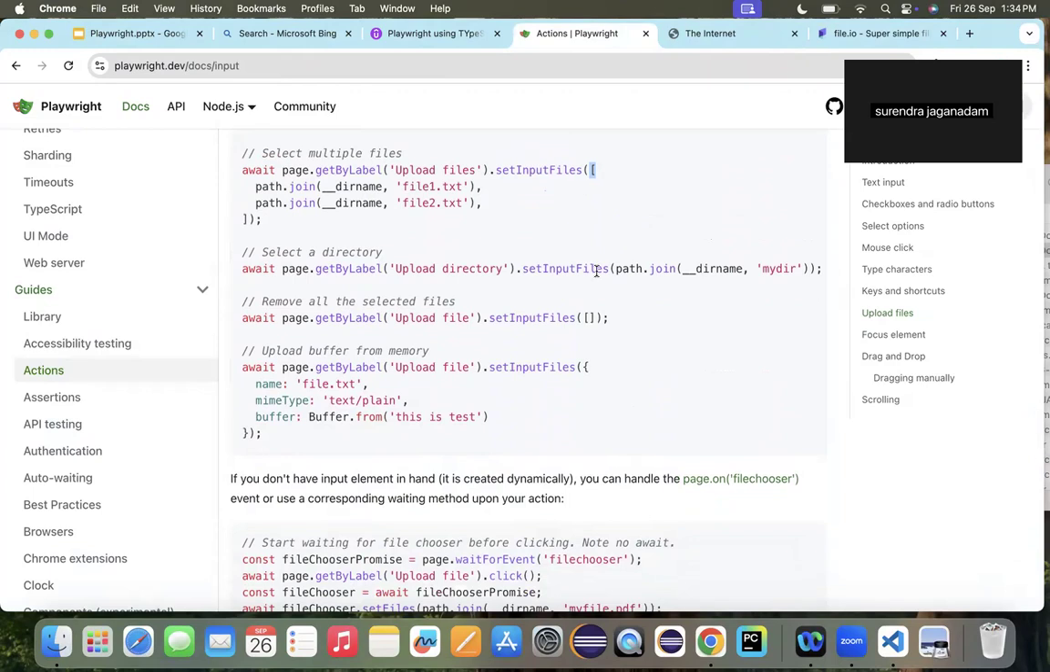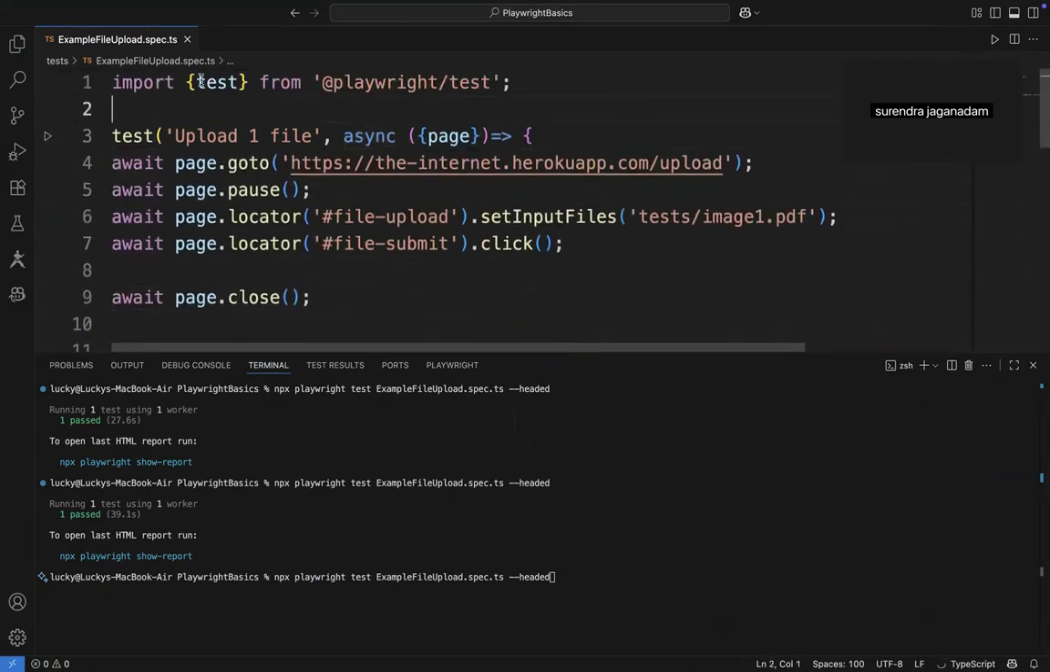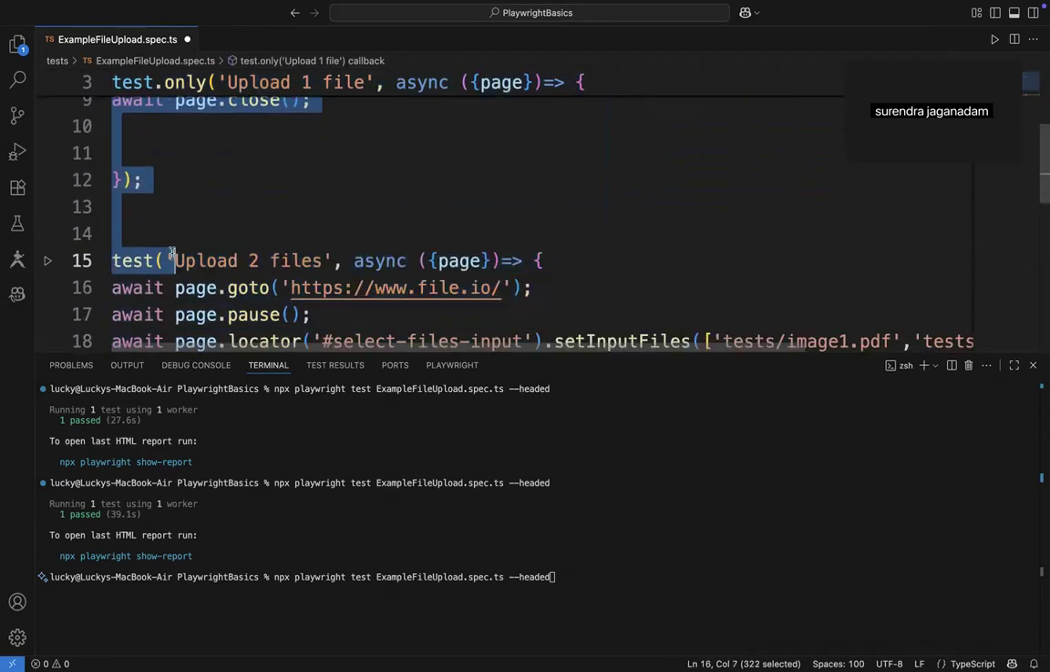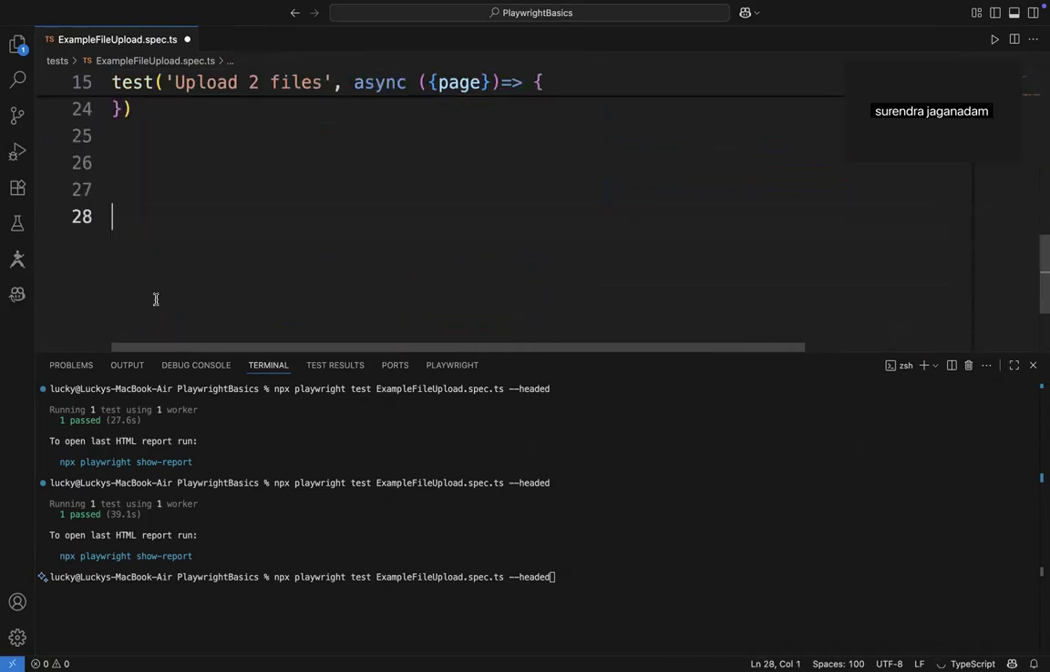Additionally, there is one more chunk, in order to remove an image once you have uploaded. For setInputFiles, if you pass an empty array as an argument, that will remove those files. So I'm removing this from this particular test, and adding only to my first test. Or okay, let me create a new test for better visibility, so it will be easy for you to understand. That's the reason I'm creating a new test here.